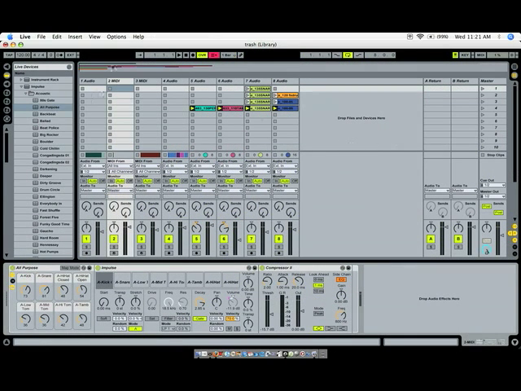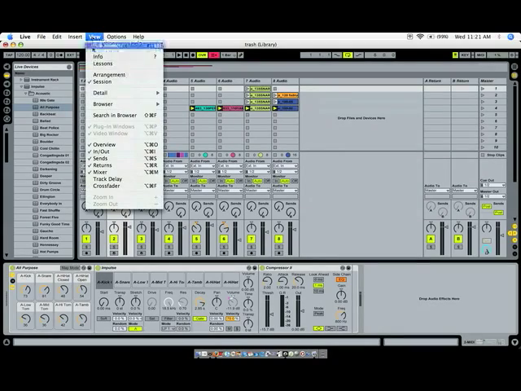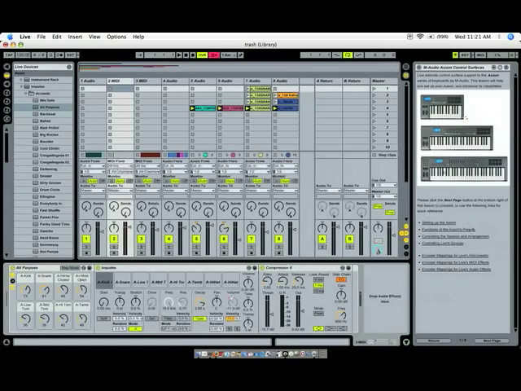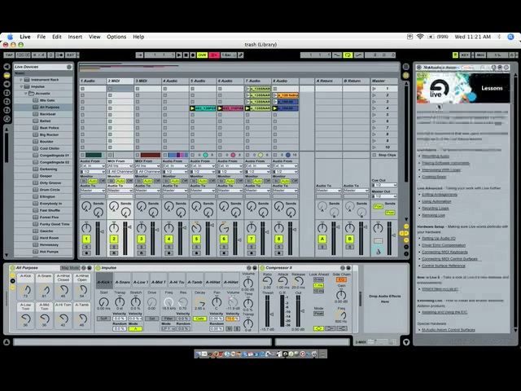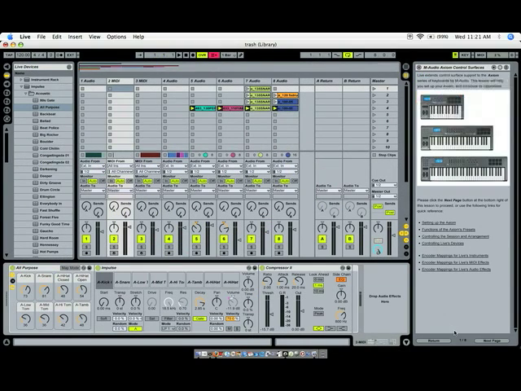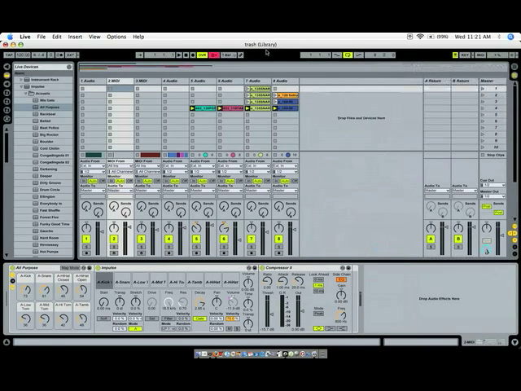If you don't know how to access that, you go to View, click on Lessons, and then this pane will pop up, and you can see here that at the bottom of the lesson menu, this Axiom lesson will now become available. You click on that. That gives you step by step a lot of the capabilities that this controller can do in Live. That'll walk you through it. But here's just a quick overview of some of the basic requested things.